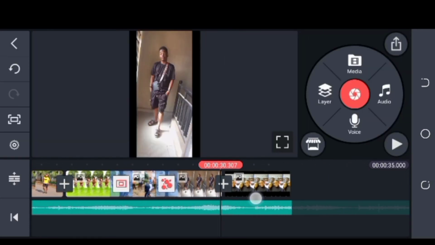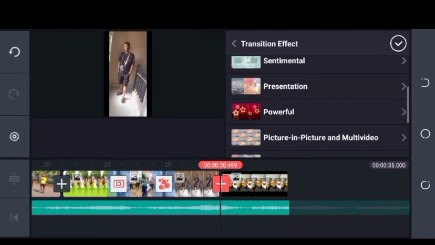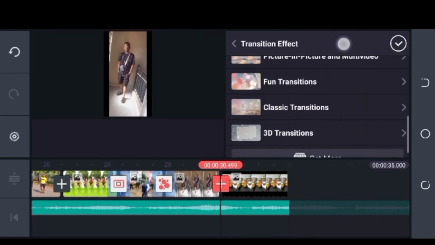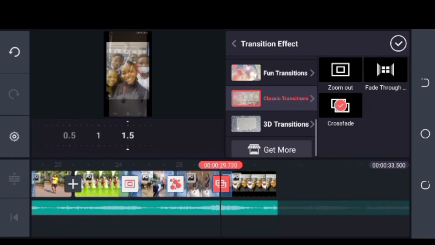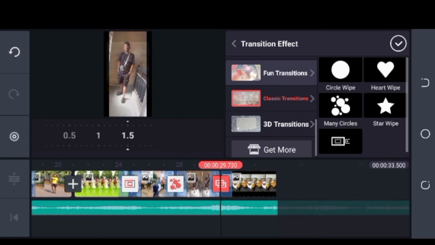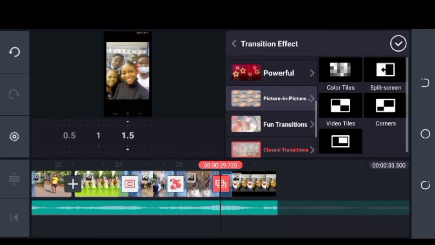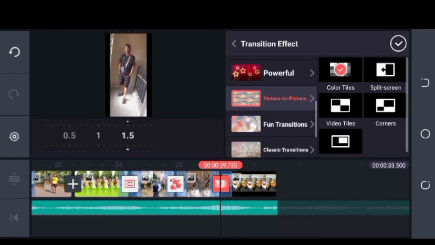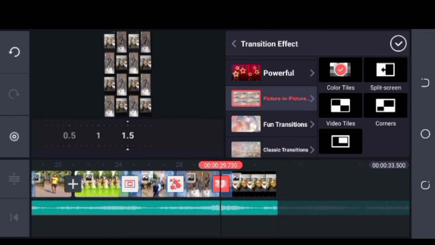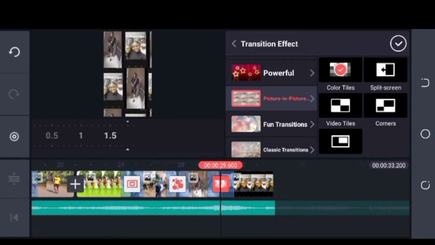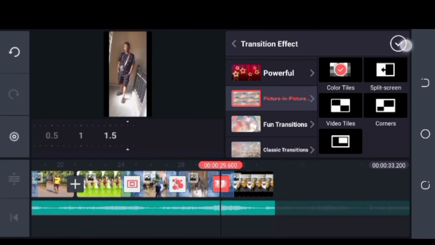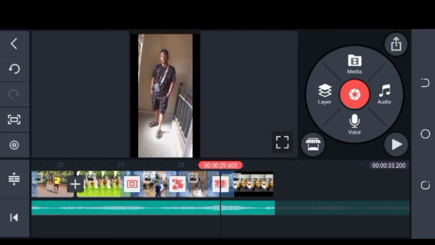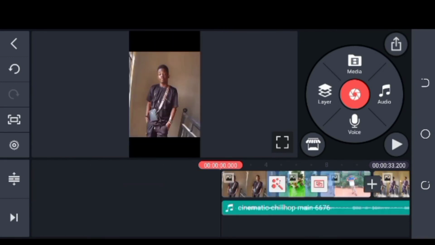Now let's apply to the last one, to the last picture. Classic transition. That's not fine. Or let's say pictures in pictures. Okay, this is beautiful. So we make it slow. Okay, that's fine. So we now click the check. Okay, so let's preview our video now. So I play.